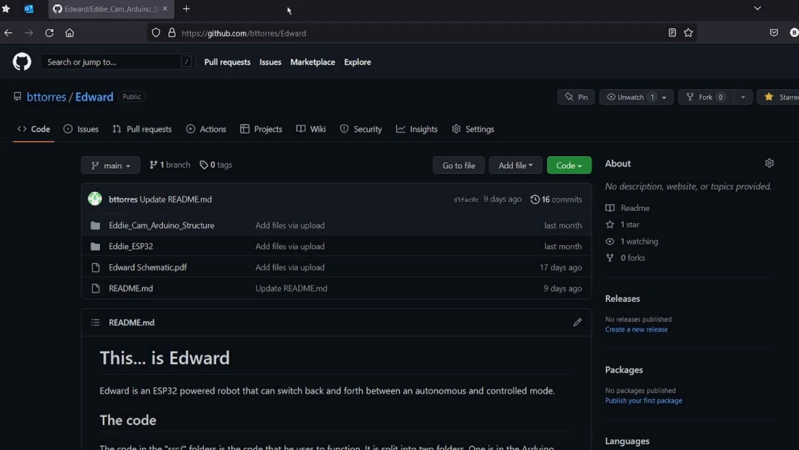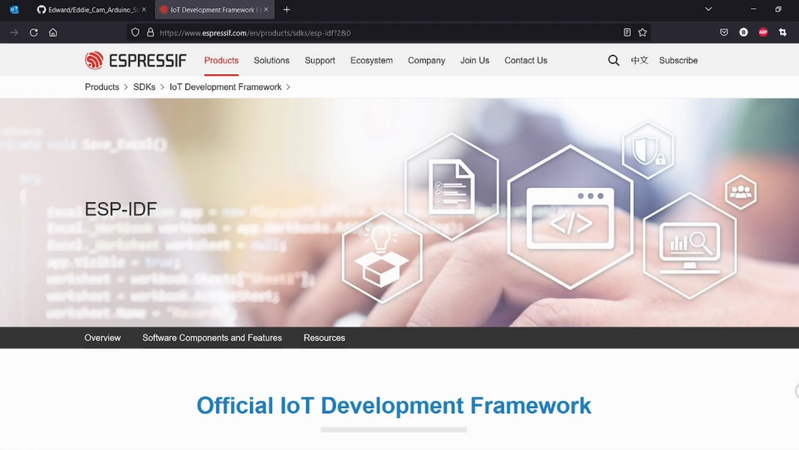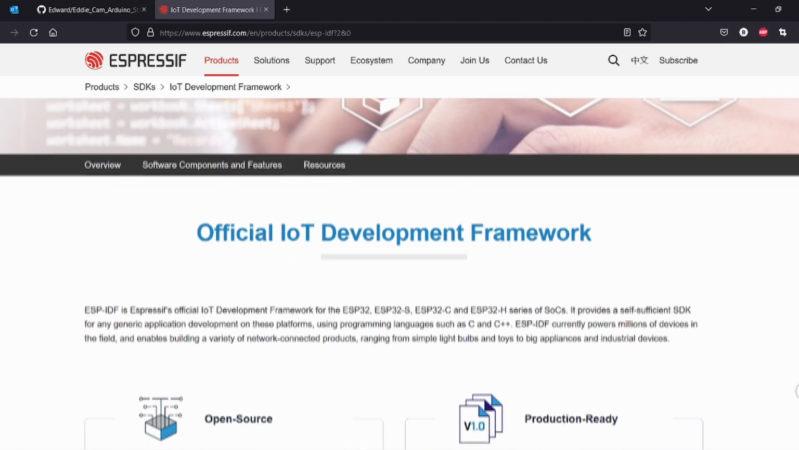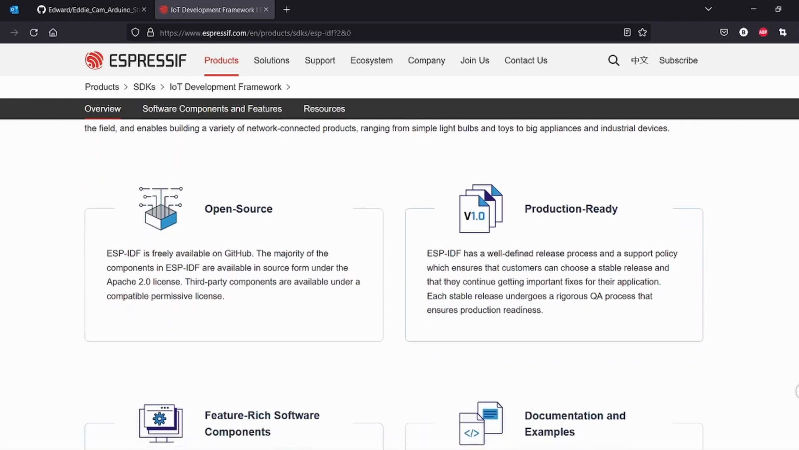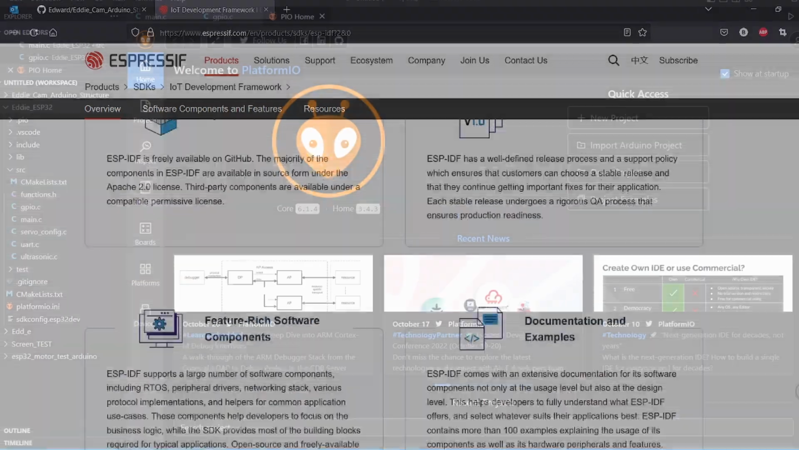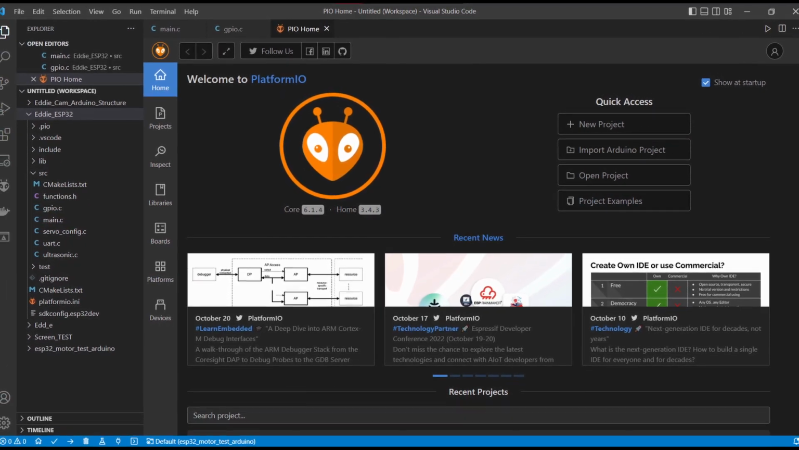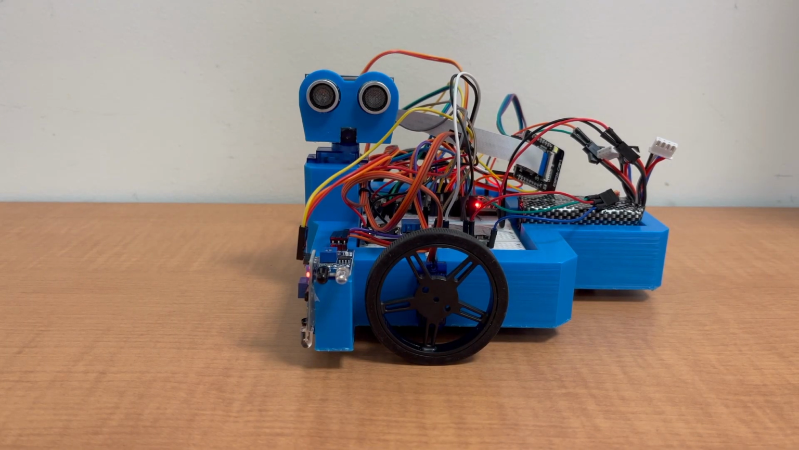The code is split in 2. One half is in the Arduino language structure, a modified C/C++ language for the ESP32 CAM board, and the other half is in the ESP-IDF structure. ESP-IDF is Espressif's official IoT development framework that works with regular C language, Espressif being the company that creates the ESP32 microcontrollers. But anyways, all of the code was written in the PlatformIO IDE with the Visual Studio Code editor. Now finally, let's take a look at Edward's functionality.